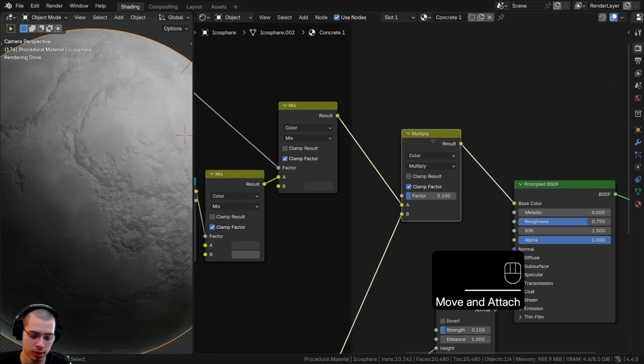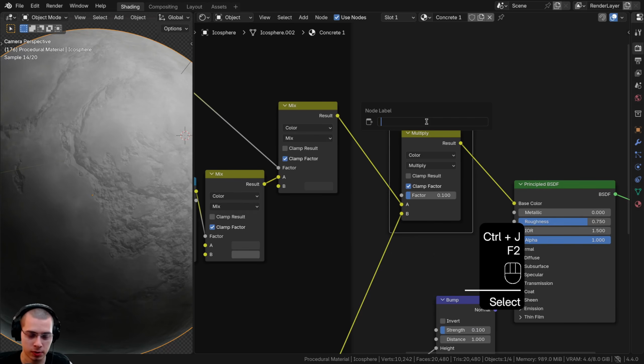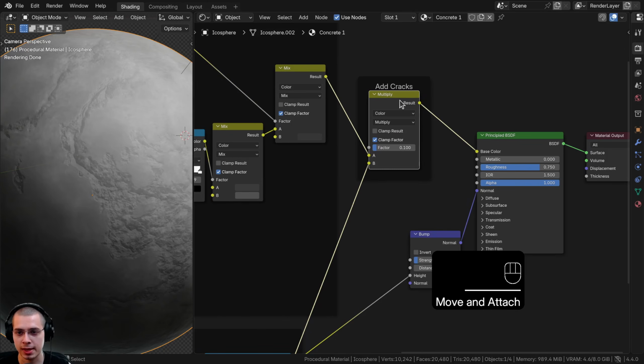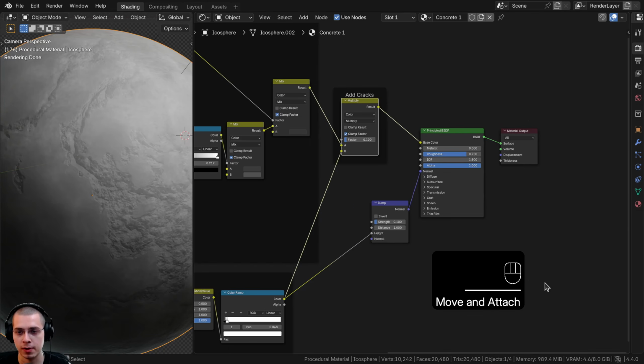So if you want to, you can hit Control J and press F2 to add a label, and I can just call this add cracks so that I know what everything is doing. So now what I want to do is take the add cracks result here, and I want to put that into the bump as well.